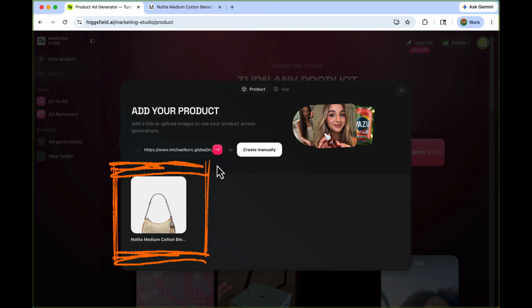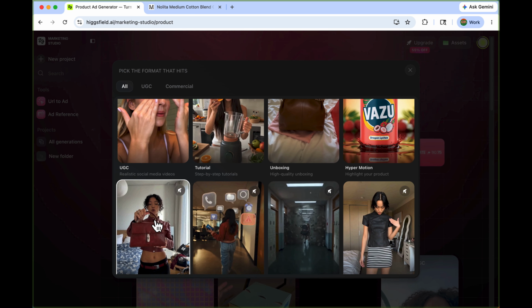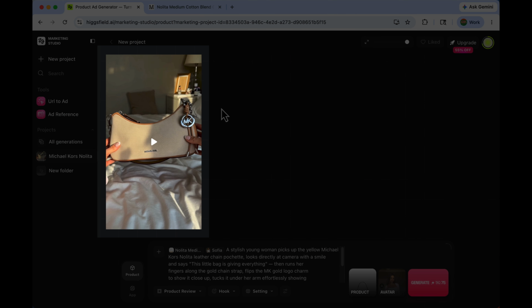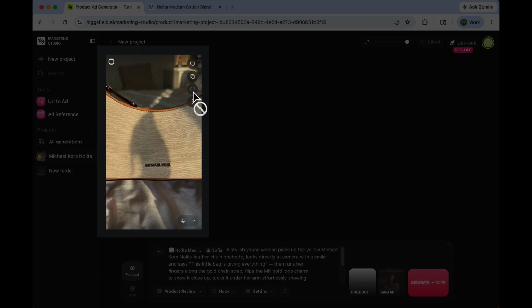Once the product is imported, choose an avatar, select a format and describe the ad style you want to create. Then click Generate. Now you can see Higgsfield creates a complete ad video for you. That's it. Try it with one of your products and see how quickly you can turn your URL into a stunning product ad.